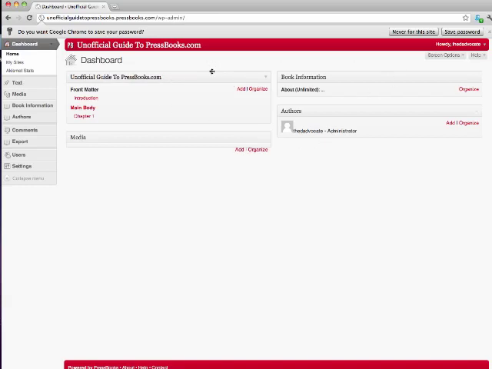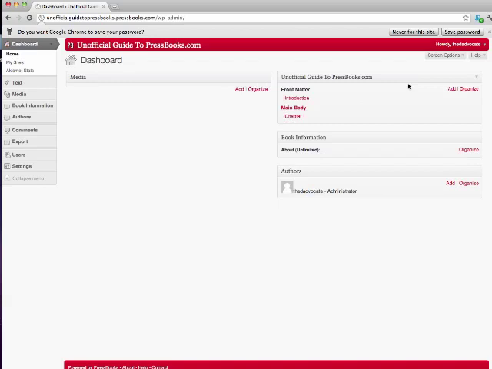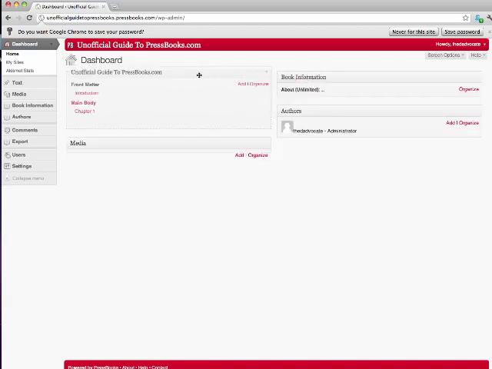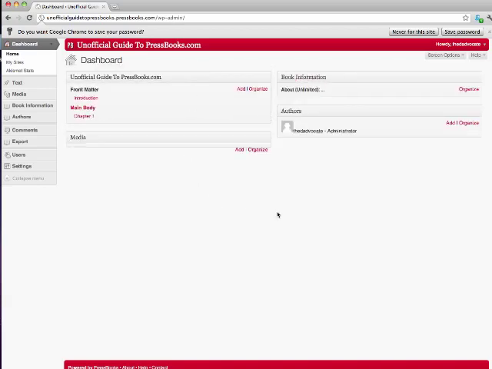You can also reorganize these windows simply by dragging them around the screen. All this is basic WordPress functionality, but if you are unfamiliar with WordPress, it's helpful to know. This help button, I'm going to tell you to basically ignore. It's for WordPress help, but it's not necessarily relevant to Pressbooks.com.